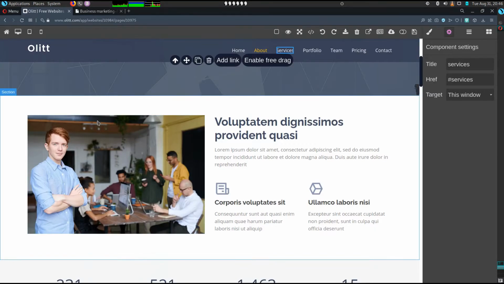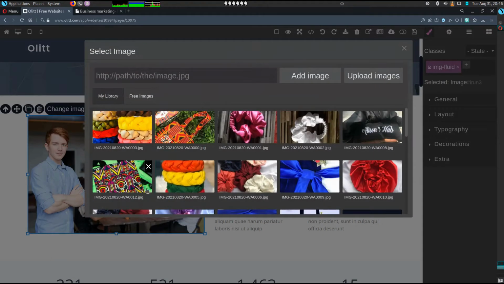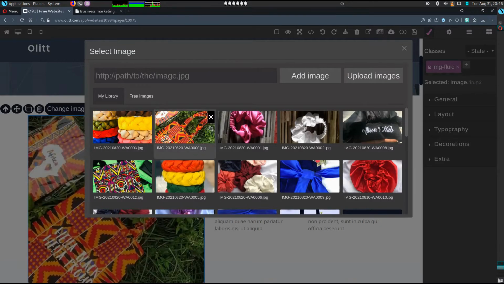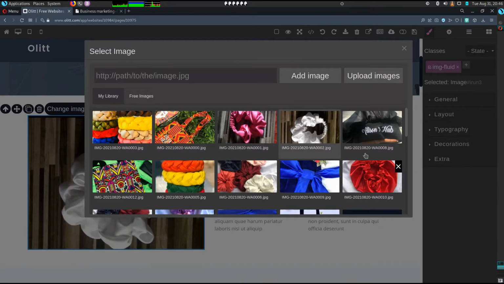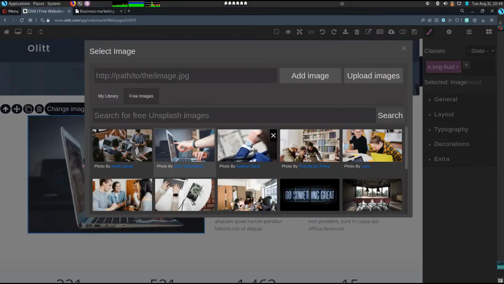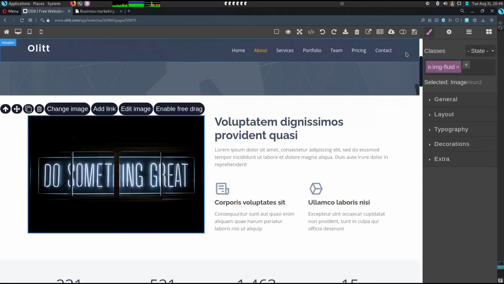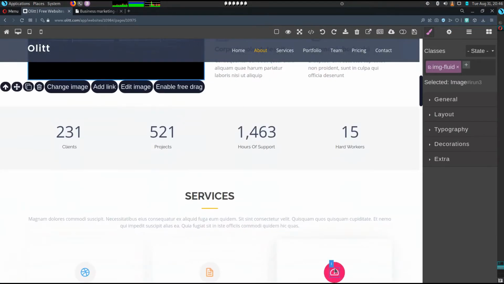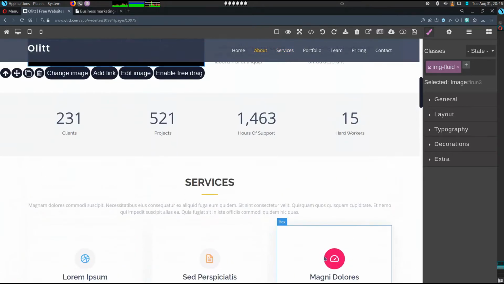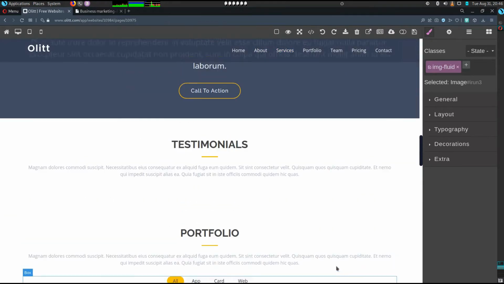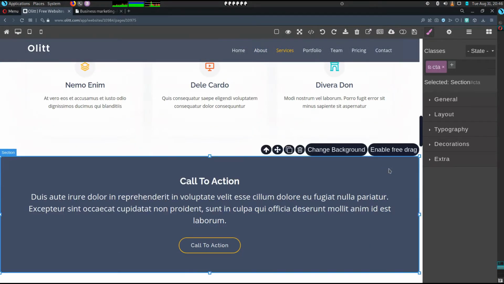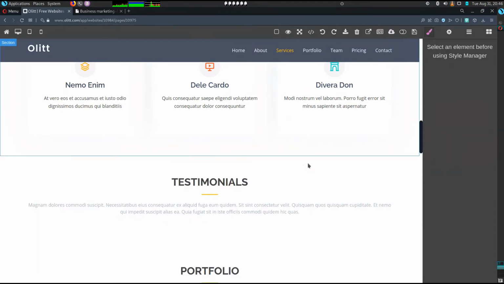As you can see, in order to change the images of your site, double click on the image, choose a different image from the ones you've uploaded, or come to free images and search from the ones that Unsplash offers. In case you'd not like to have a section, you can click on it and delete.